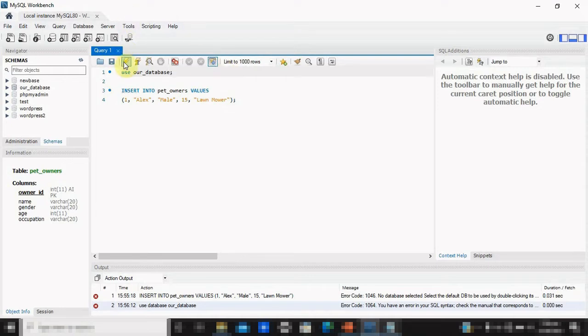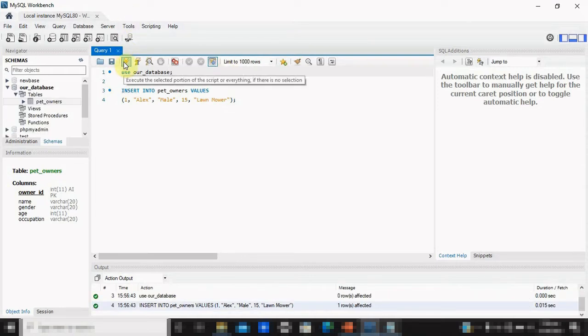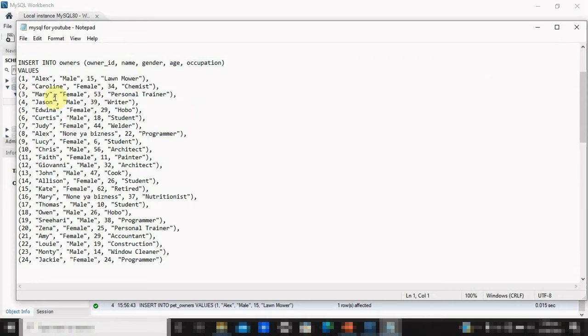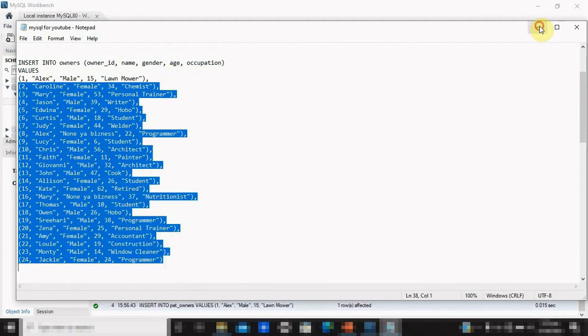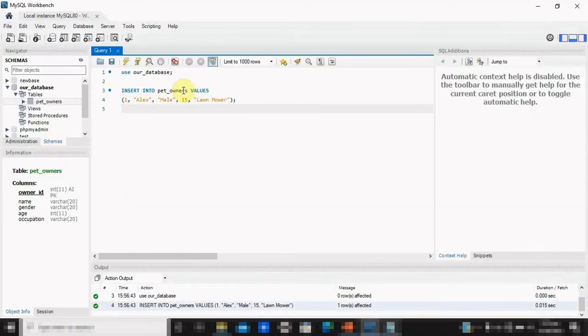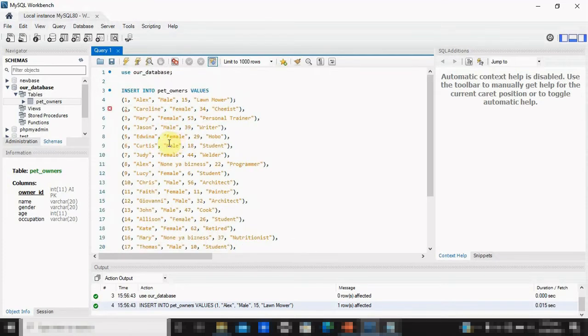Now let's execute everything. And you see our row got inserted. I'm gonna copy more rows into here. I'm gonna have this available for you to download, so you can copy and paste it into MySql Workbench so we can practice queries.